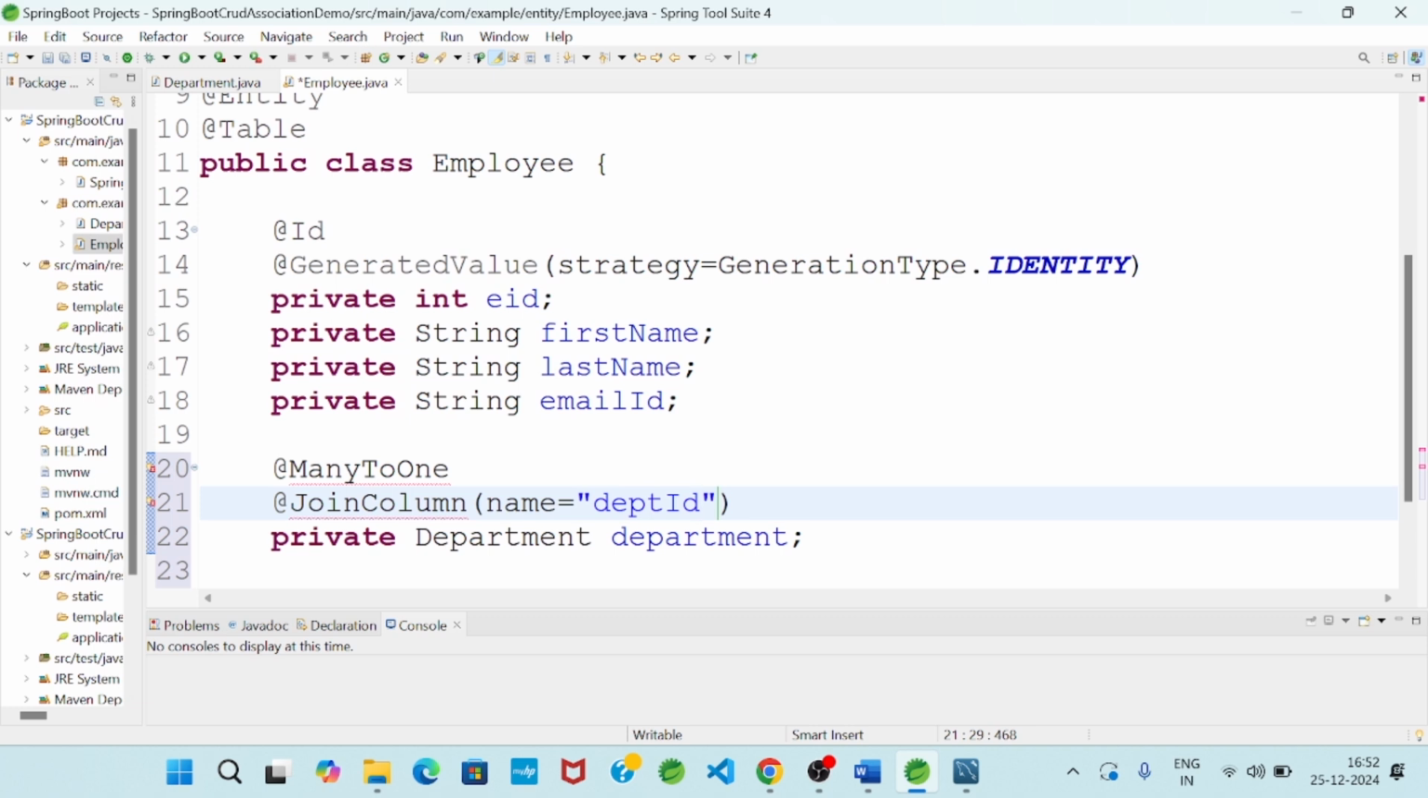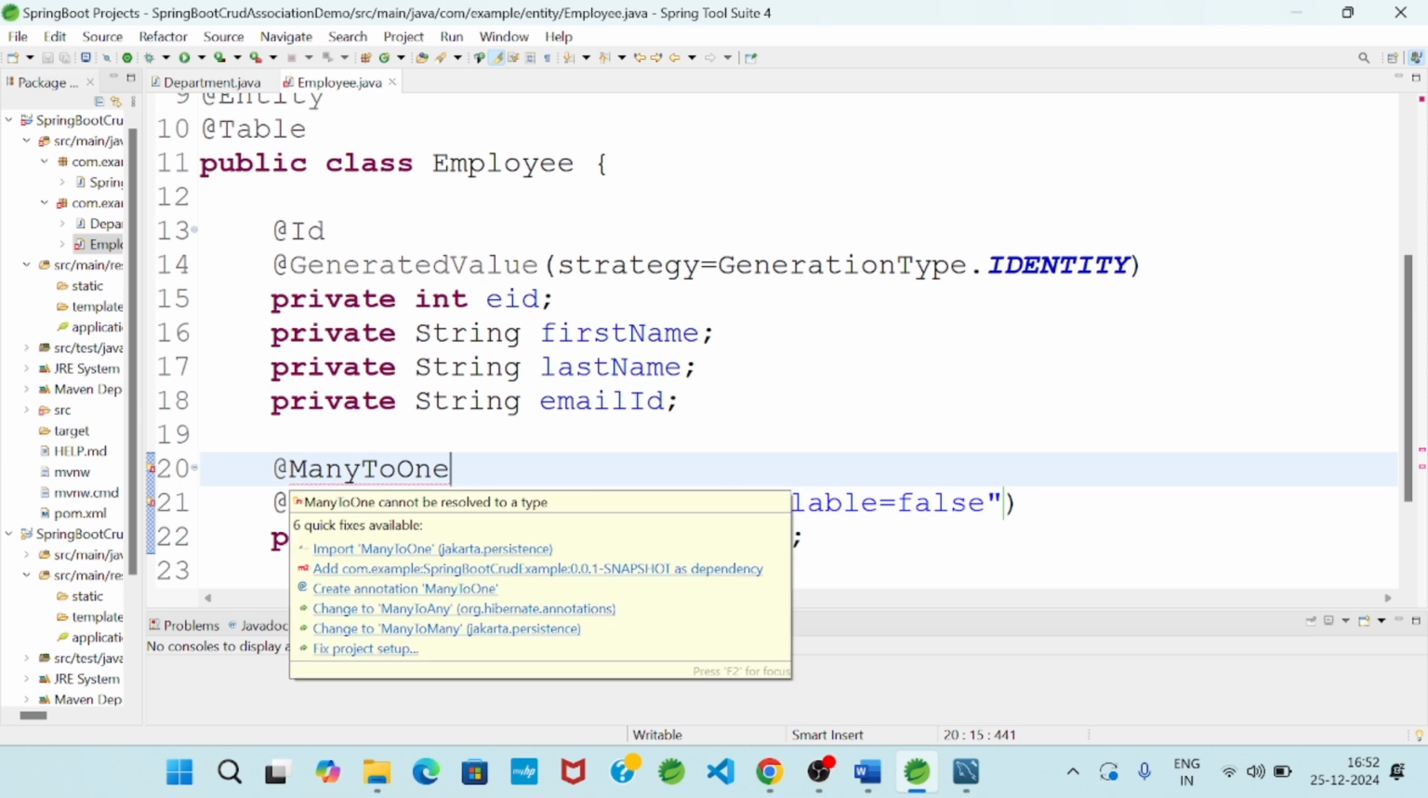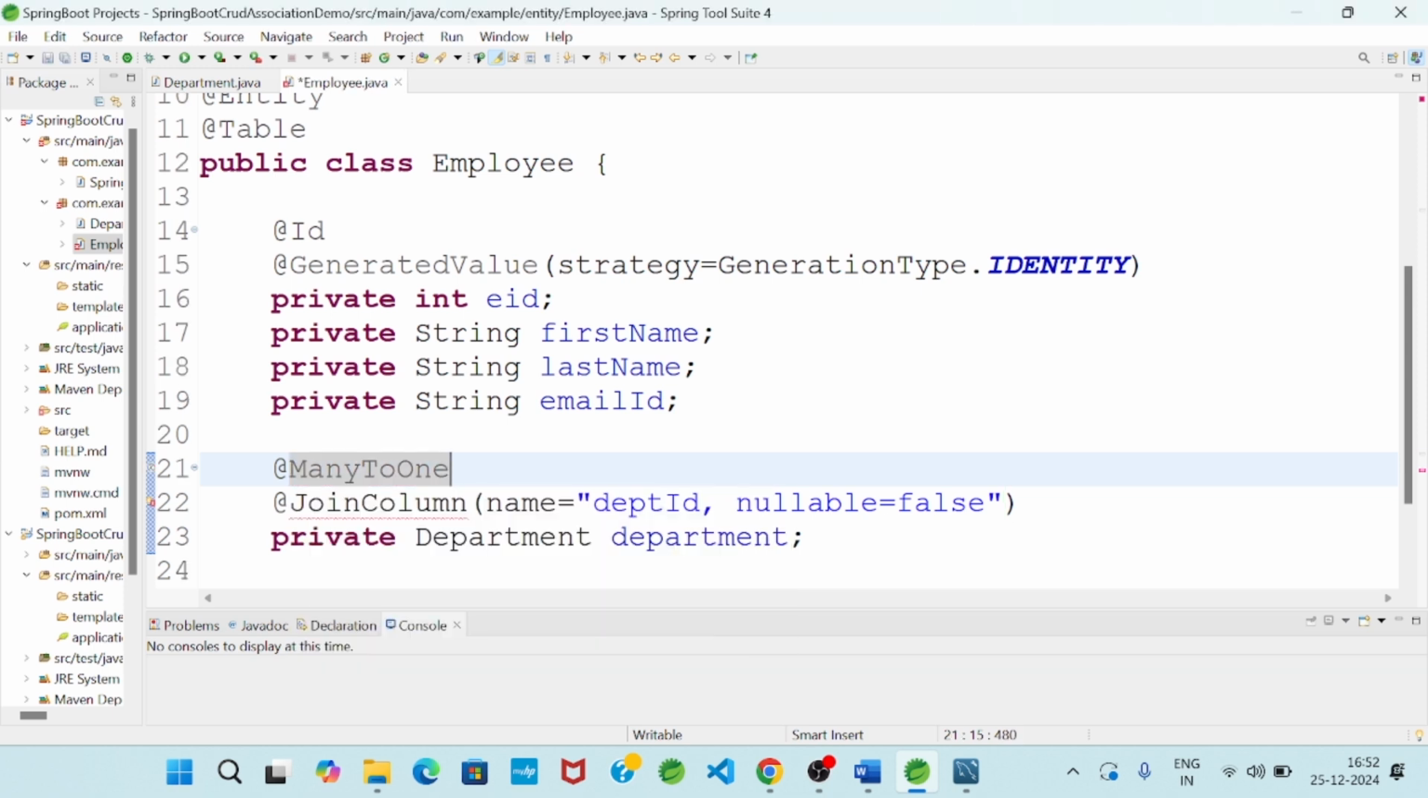Okay, so comma, another parameter I can write is nullable. I will explain what I'm writing. nullable equals false. When I write this parameter nullable equals false for a column, it means the column cannot contain a null value. Before that, I will save with Control S. The @ManyToOne annotation, I will import. @JoinColumn I will import. So now everything is right. Okay, so this represents the many to one relationship.